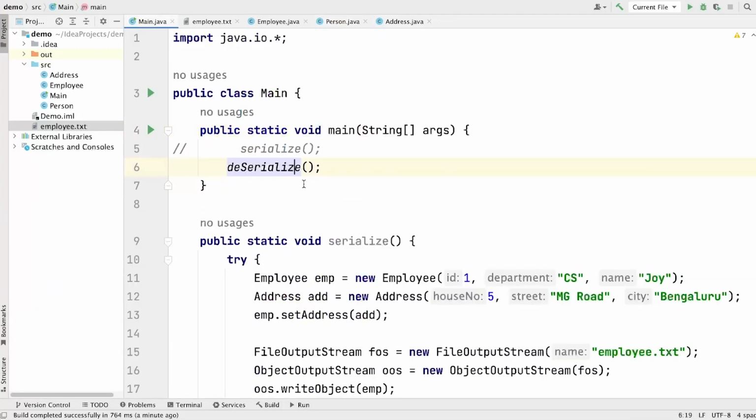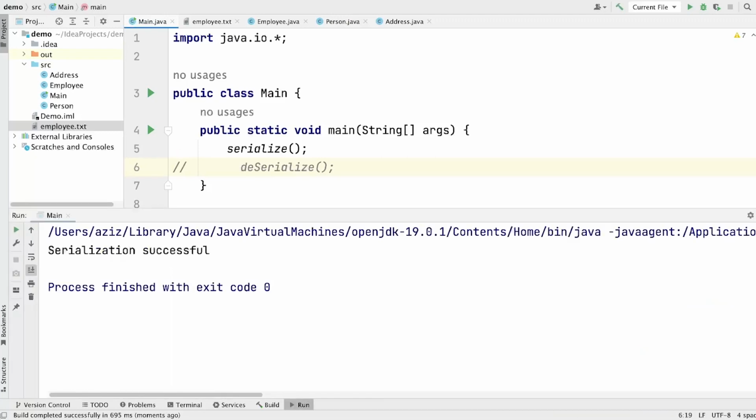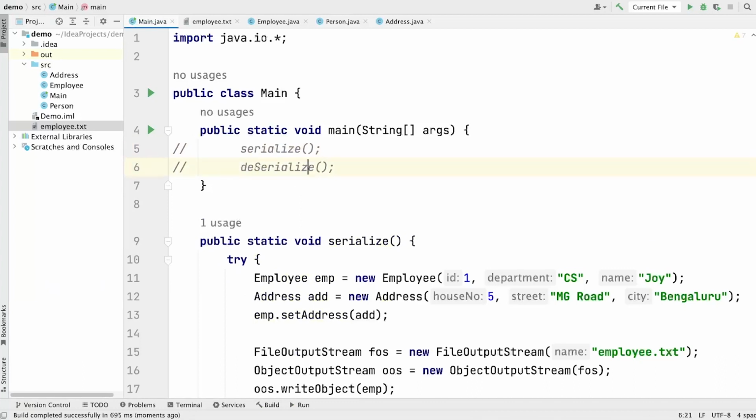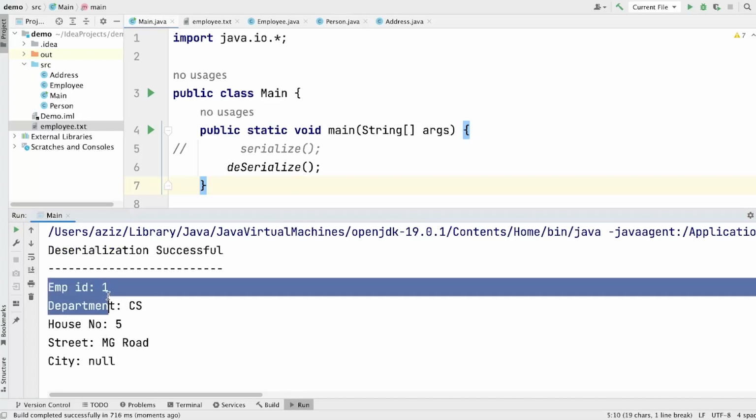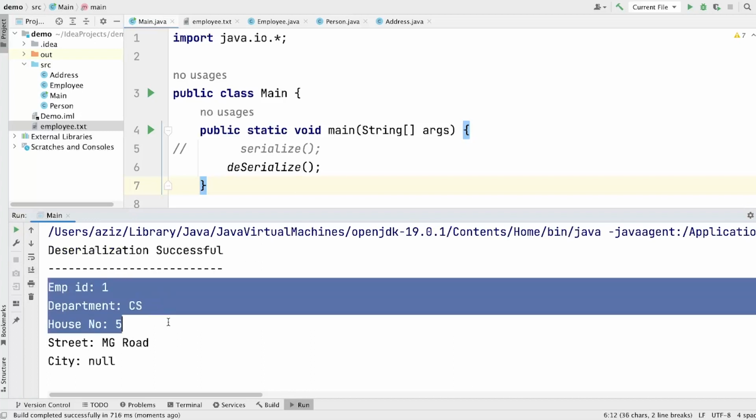So now let's go to the main method, and again let's try to serialize it. Run the program, serialized successfully. Now let's try to deserialize it. Okay, and there we go. Now you can see that the deserialization is successful: Employee 1, department CS, house, street and city.